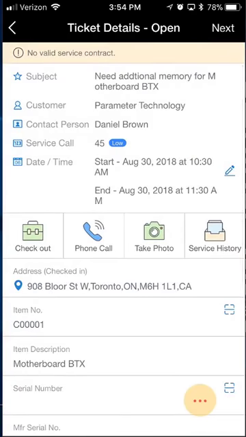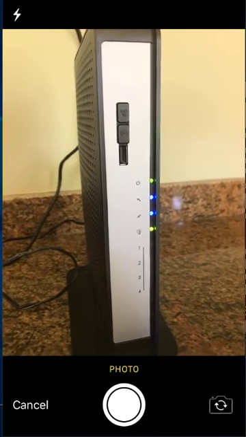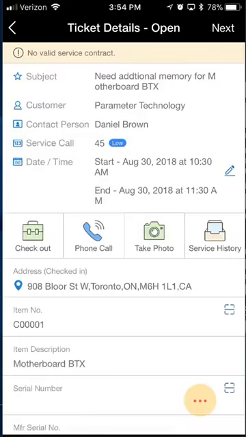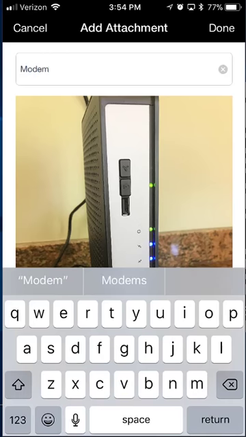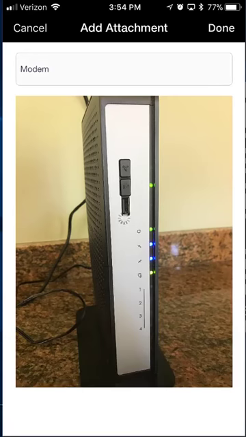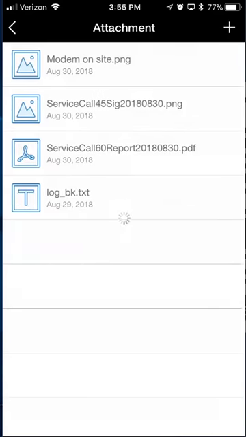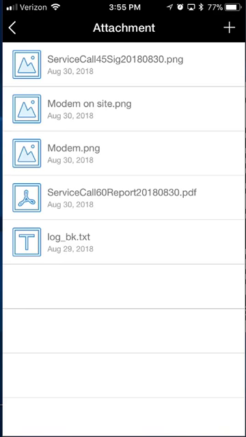And then if I want to, in addition to looking at attachments, I can also take photos as I go about my service call. So I'm going to go over here, click on the camera, and take a picture just for demo's sake of this modem. I'm going to say use that photo, and say done. I need to give it a name, and now click done. It's actually going to save this image back to the service call as an attachment. And I can see that I've done that. There's my modem PNG file.